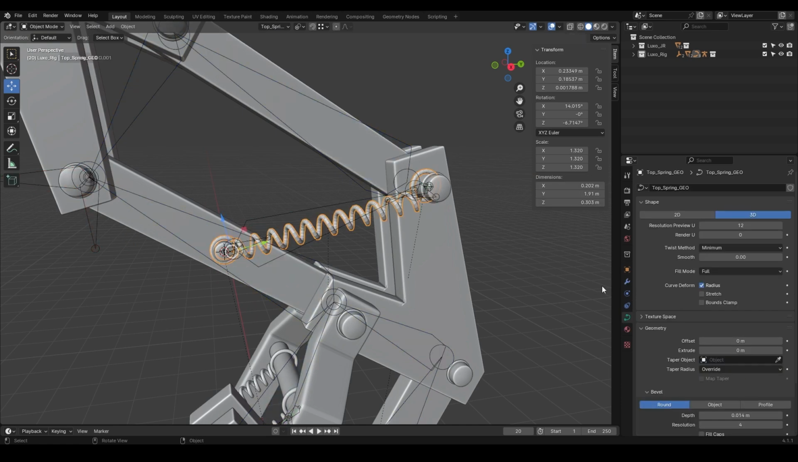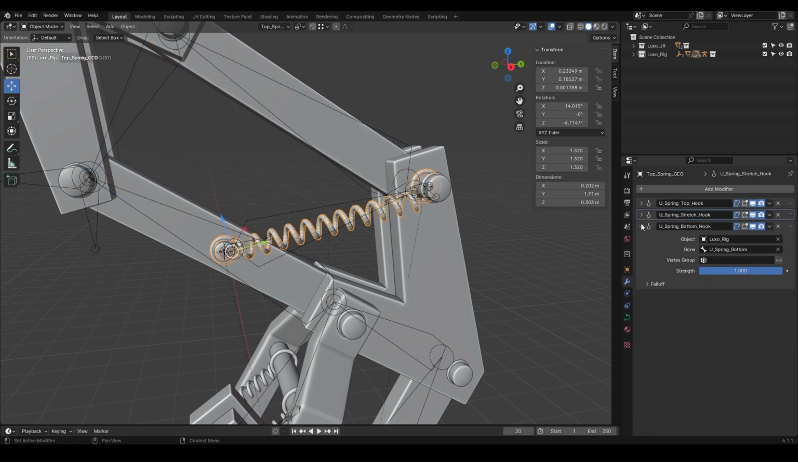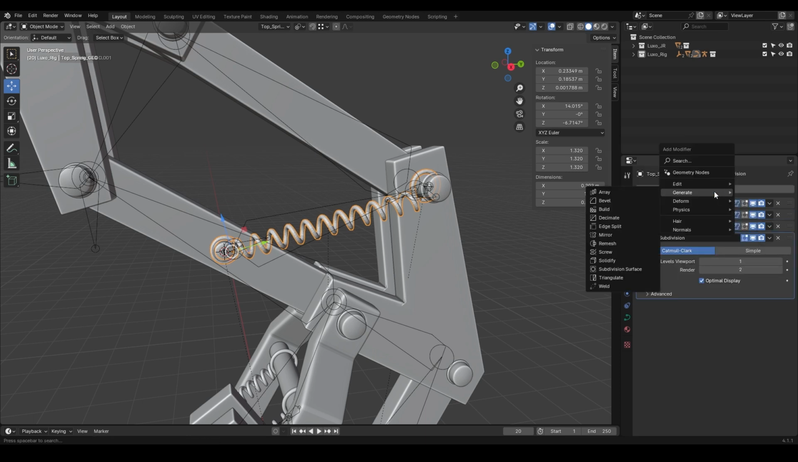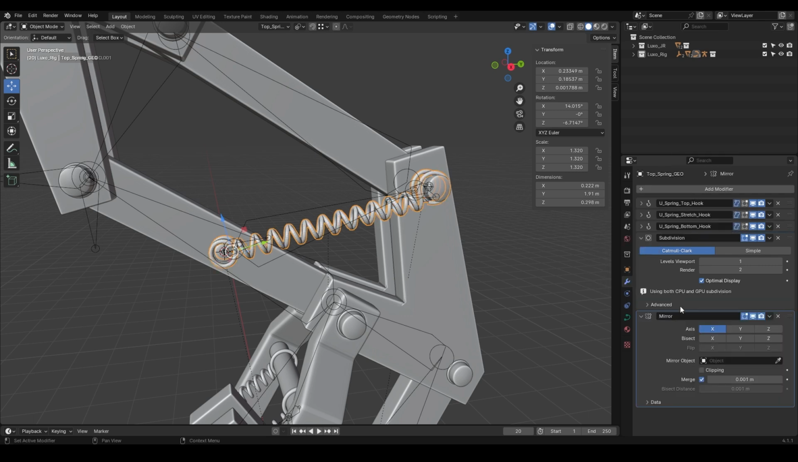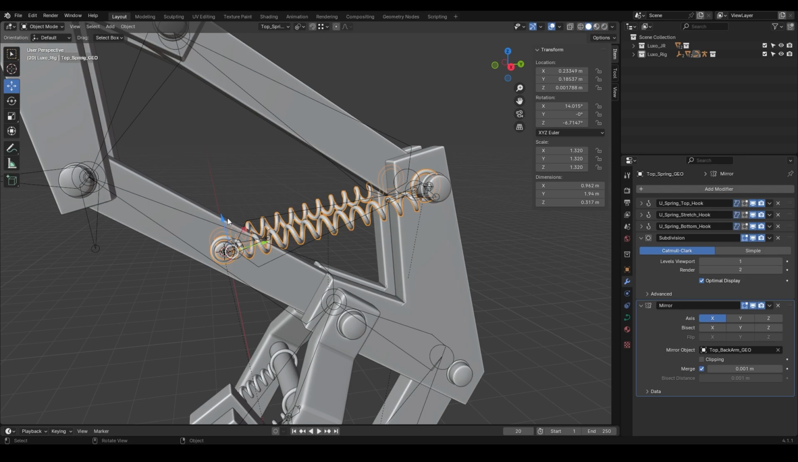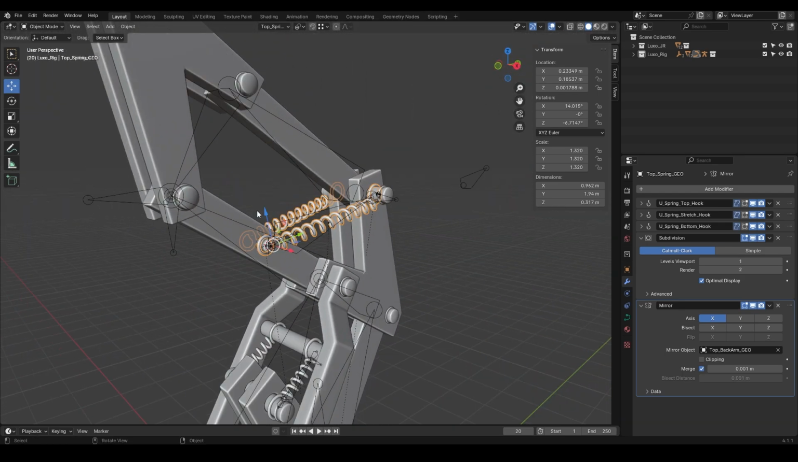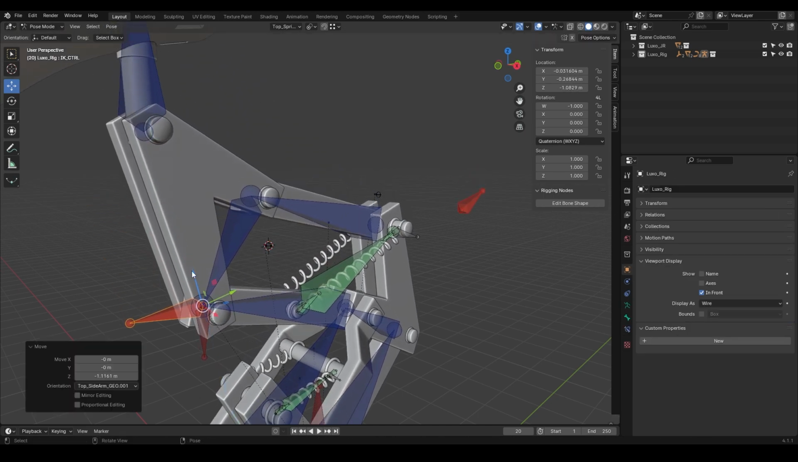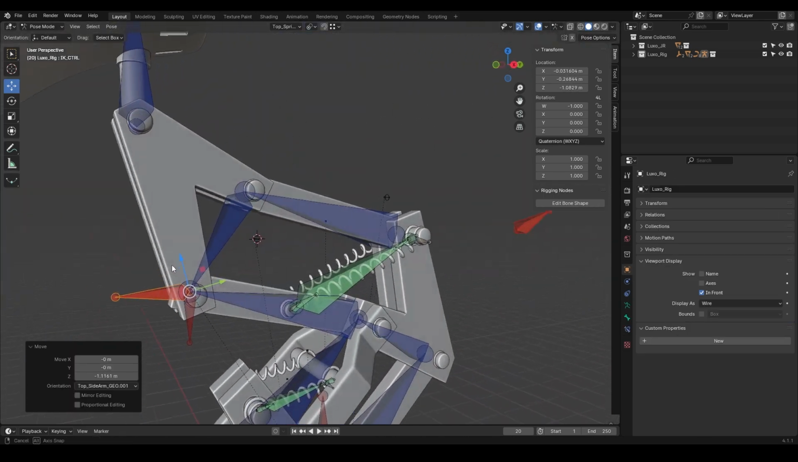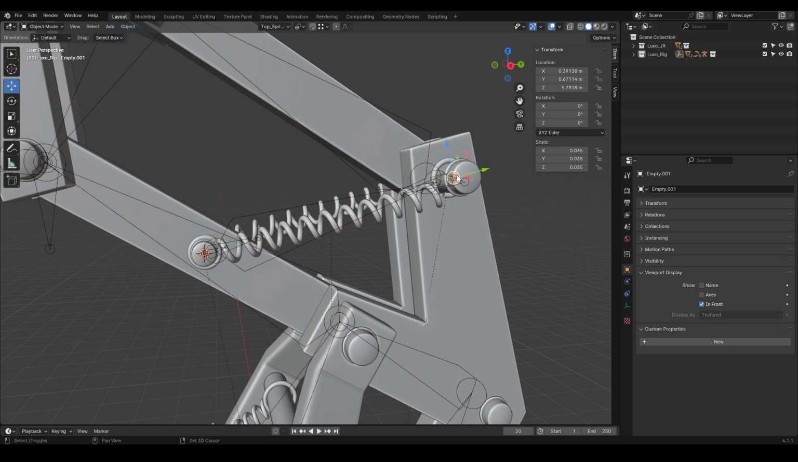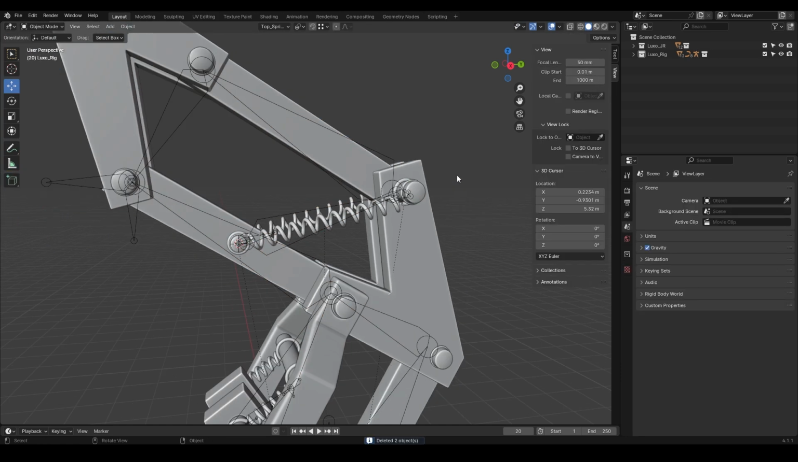Now I can go to the Modifier tab of the spring and add a subdivision modifier from the Generate section. Also add a mirror modifier. And here, I choose top back arm as the mirror reference. And done. Just like that, the springs are rigged too. As always, after every change, we do a quick test to make sure everything's working right. We don't really need these empties anymore, so why not just delete them?